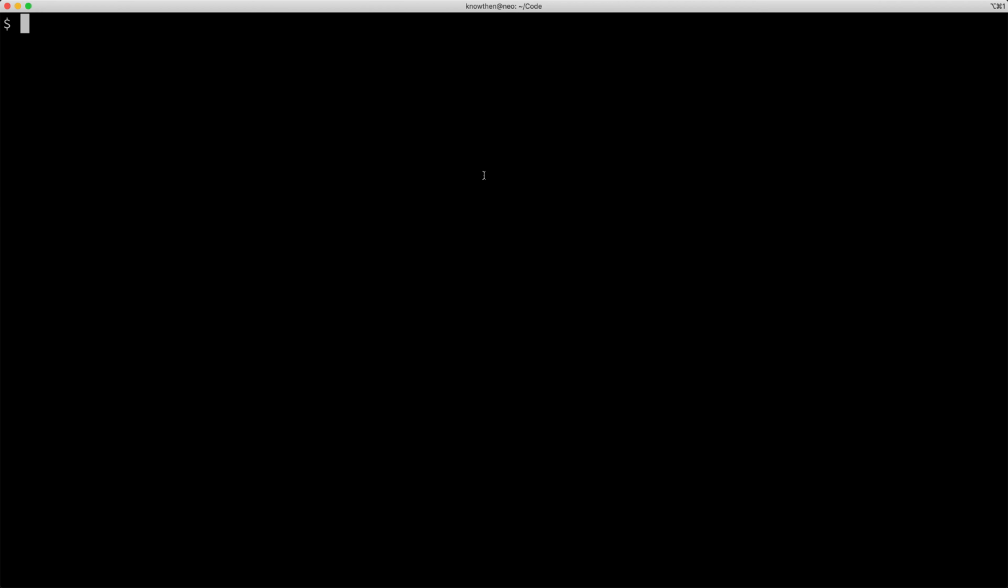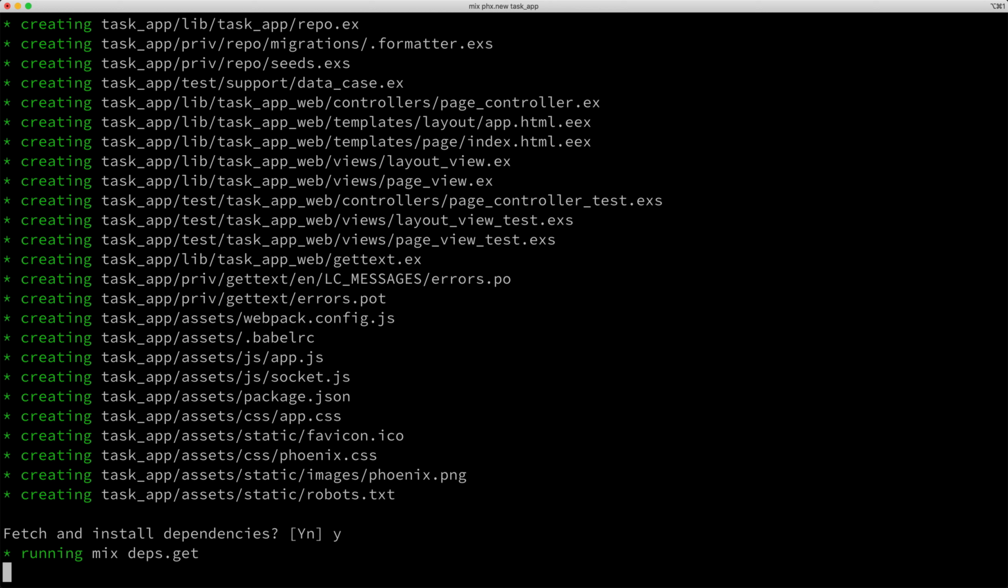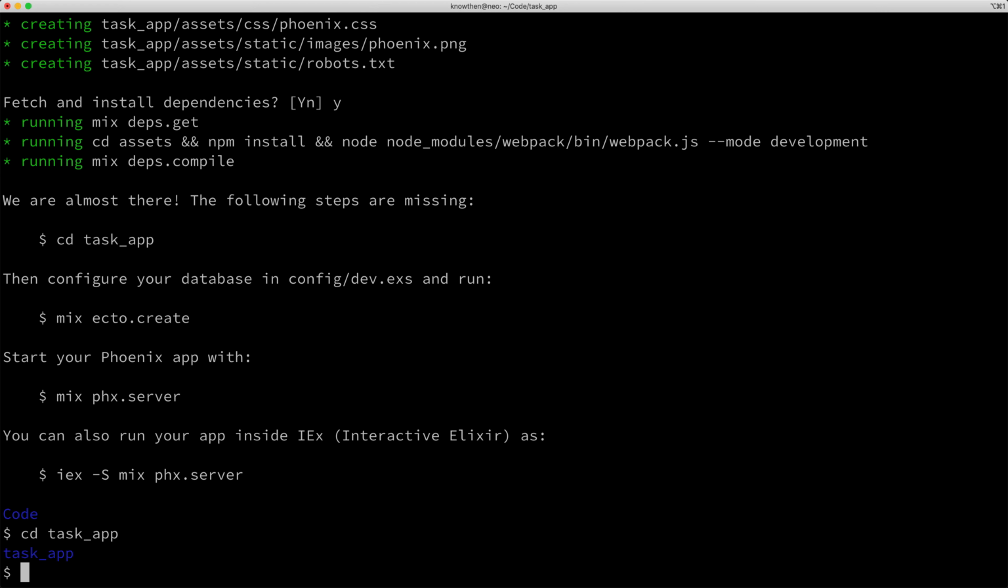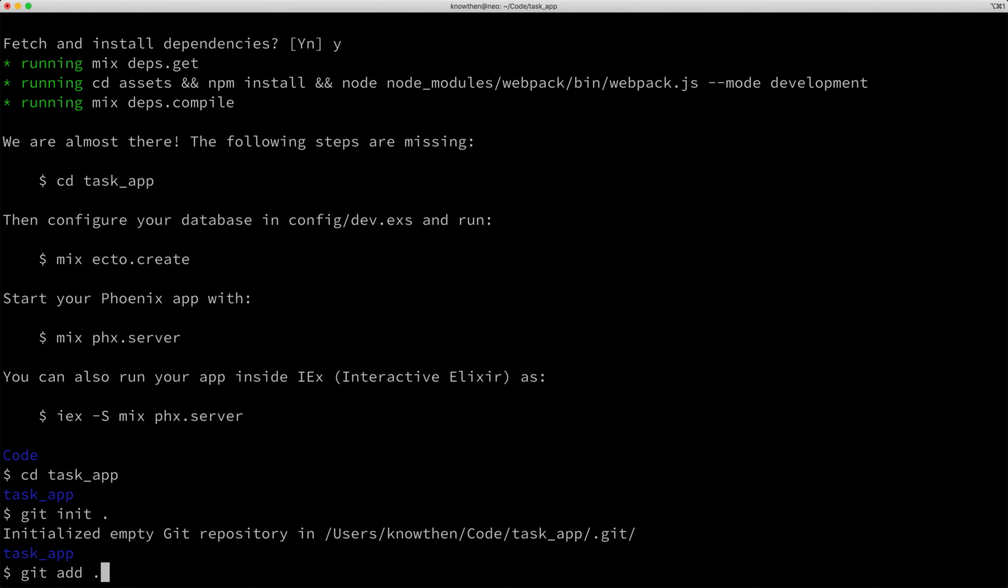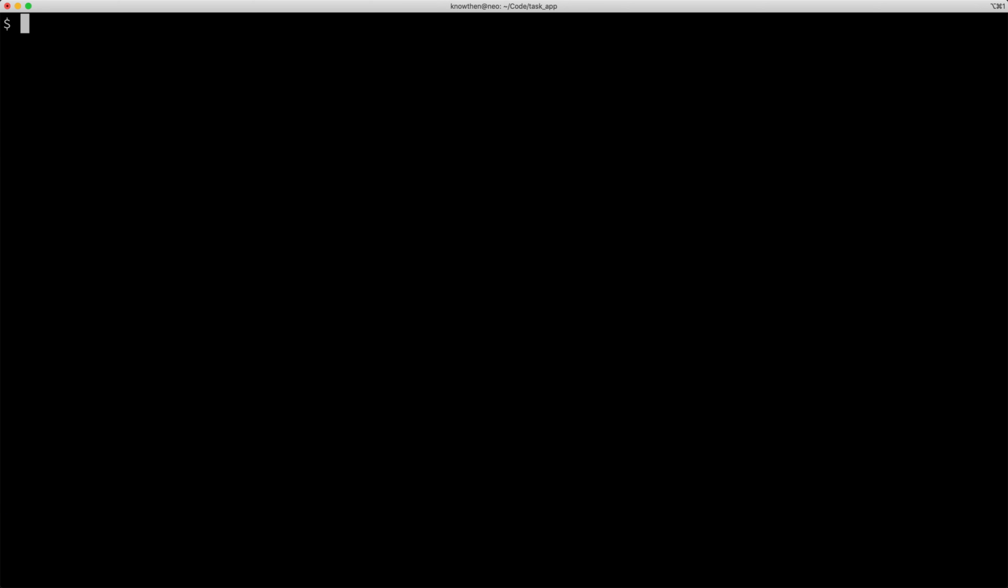Okay, let's get going. I'll start by creating a brand new Phoenix project by using the mix task phx.new, and I'll name our new project Task App. Next, I'll download and install the dependencies, and as soon as that's done, I'll cd into our newly created Task App directory, and I'll set up Git. Next, I'll open up my editor, Atom.